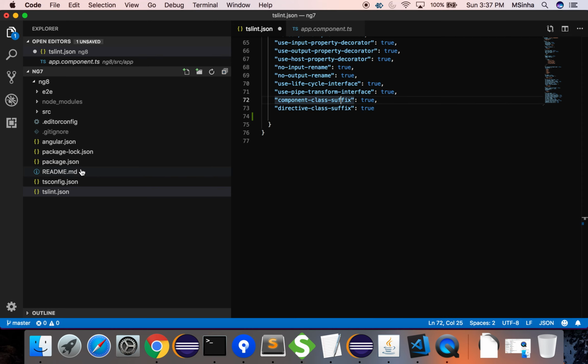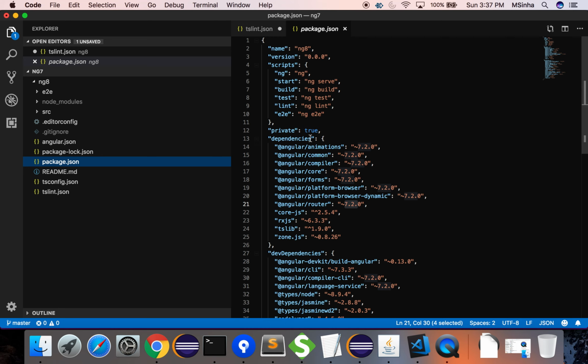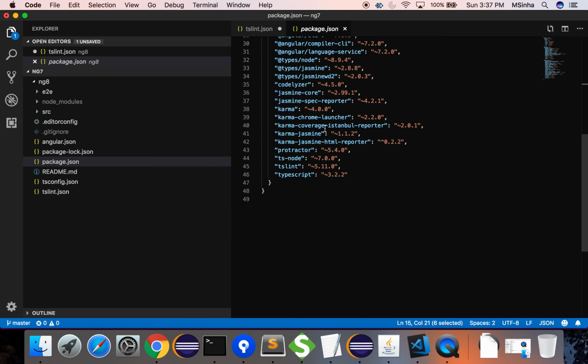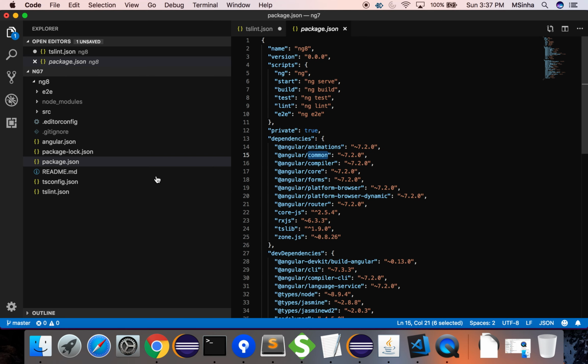The second thing is package.json. So this will look similar to you, like this is something like Maven that is used in your Java development. So this is something where you will get the documentation of the version of particular libraries that are used in this project. So this you can just look into.